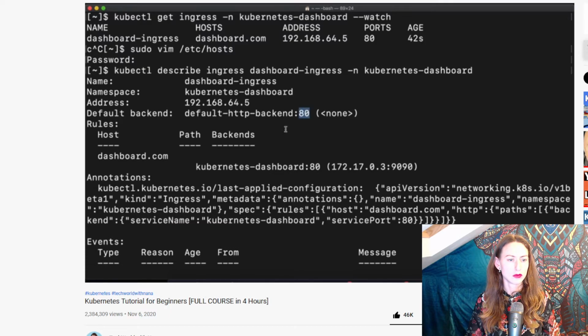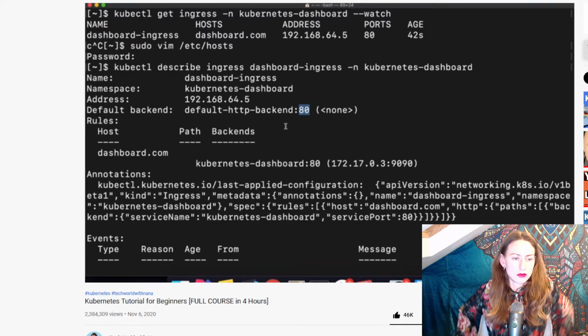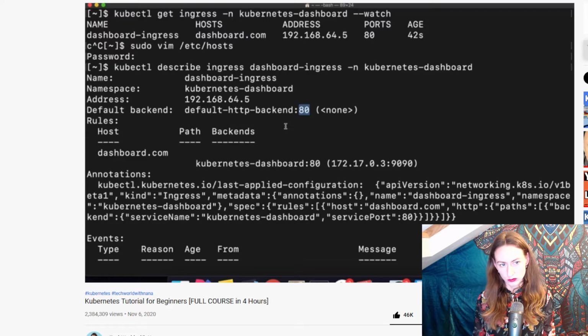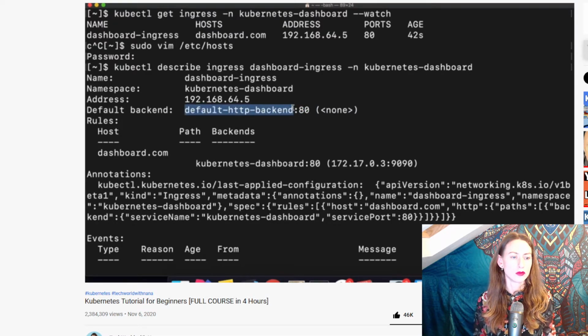So what this means is that whenever a request comes into the Kubernetes cluster that is not mapped to any backend, so there's no rule for mapping that request to a service, then this default backend is used to handle that request. So obviously, if you don't have this service in your cluster, Kubernetes will try to forward it to the service, it won't find it, and you would get some default error response.